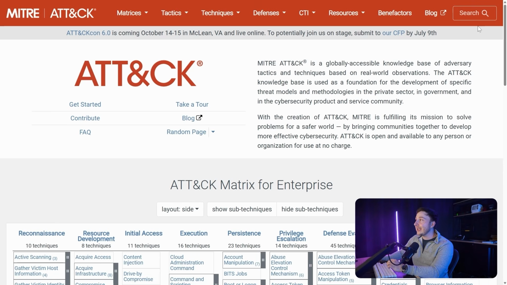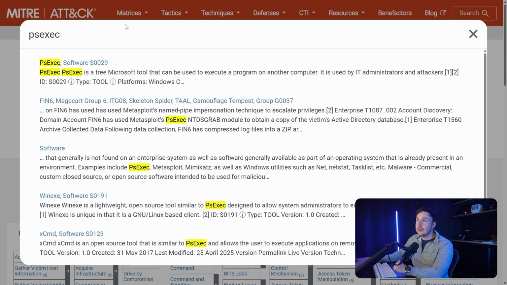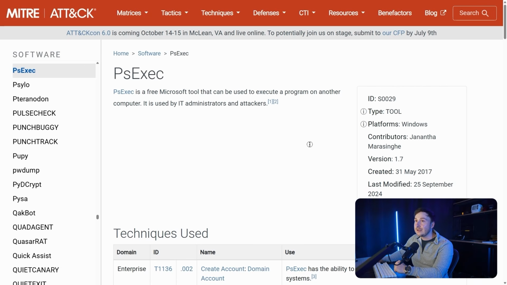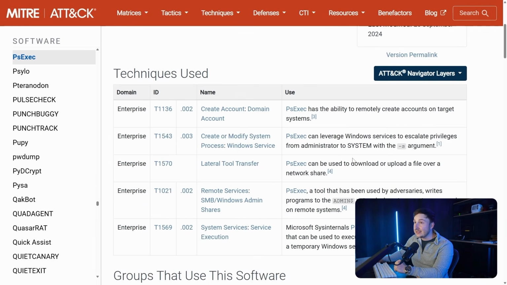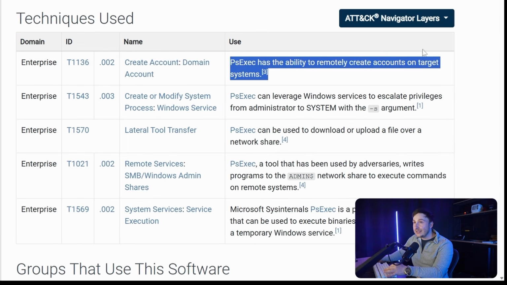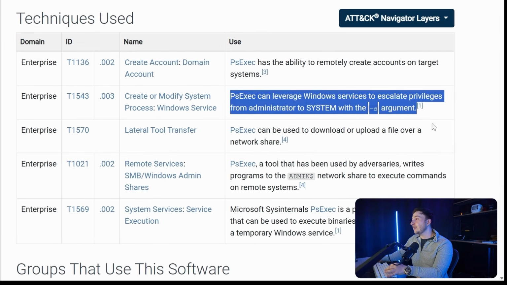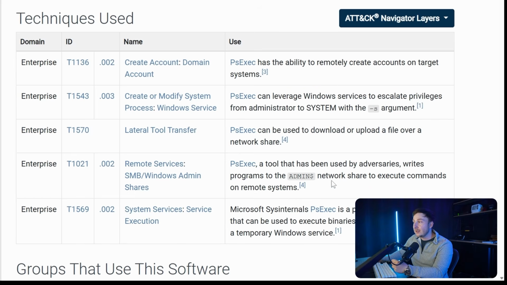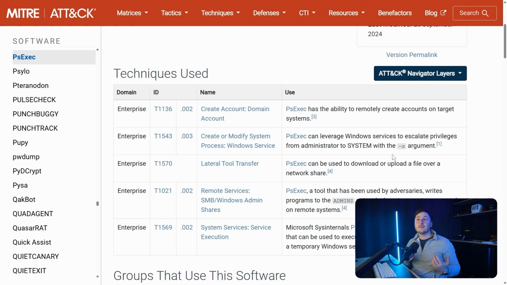If we head over to MITRE ATT&CK and do a search for PSExec, we'll land on its software page that you can see here, where we can see all the various techniques that PSExec is associated with. For example, it can remotely create accounts on target systems, it can create or modify Windows services, or it can write files to the admin$ share, among other capabilities that we can see here. And so our hypothesis might be something like, we believe an attacker has gained a foothold into the environment and is attempting to move laterally between systems using PSExec.